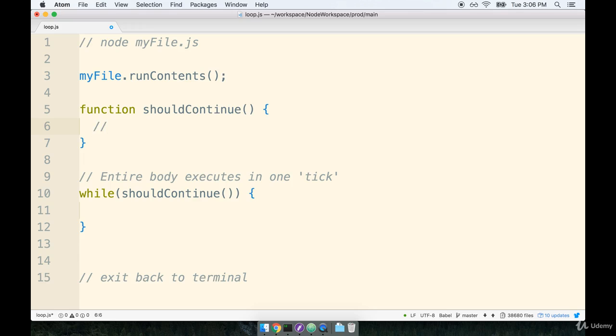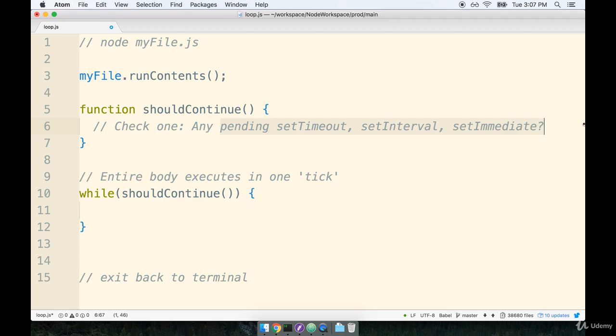So the first check that Node does when it's deciding whether or not it should continue running our program is to look to see if there are still any functions that have been registered with setTimeout, setInterval, or setImmediate and still need to be executed. So we're going to write out check one, any pending setTimeout, setInterval, or setImmediate. If there are any functions that still have to be executed through setTimeout, setInterval, or setImmediate, then our program does not exit. It continues running for another tick.